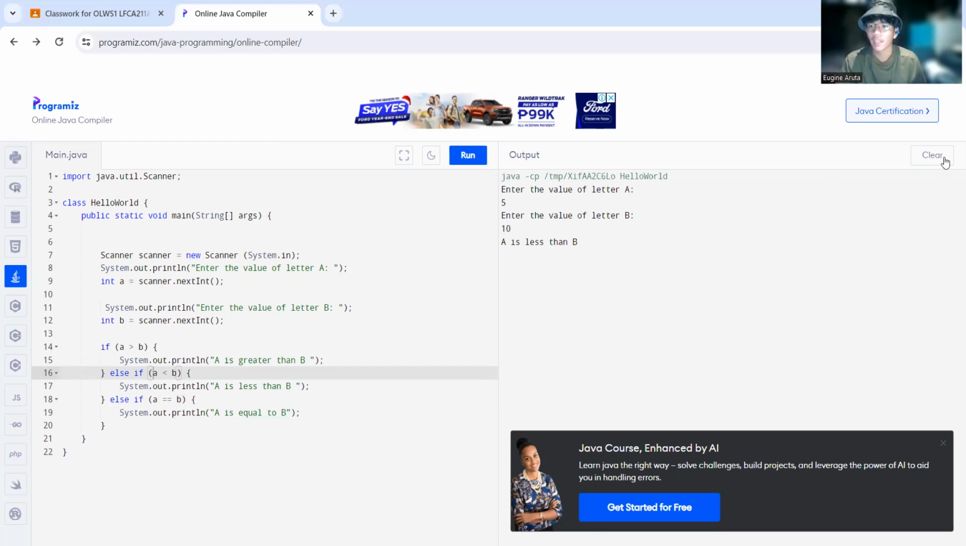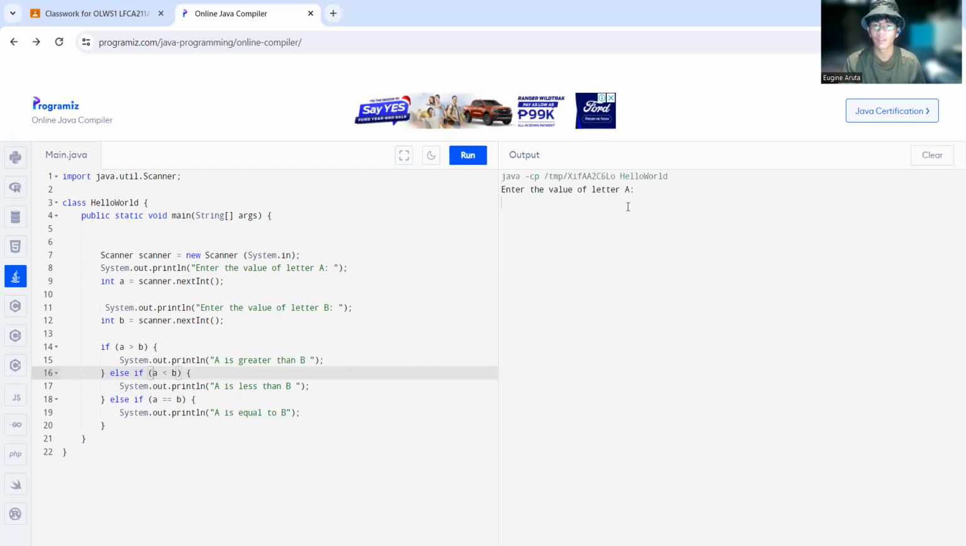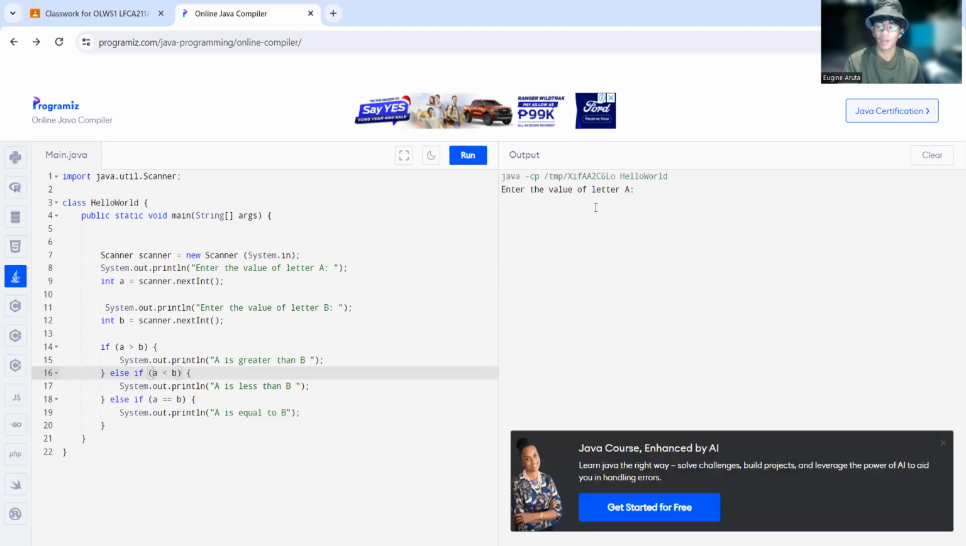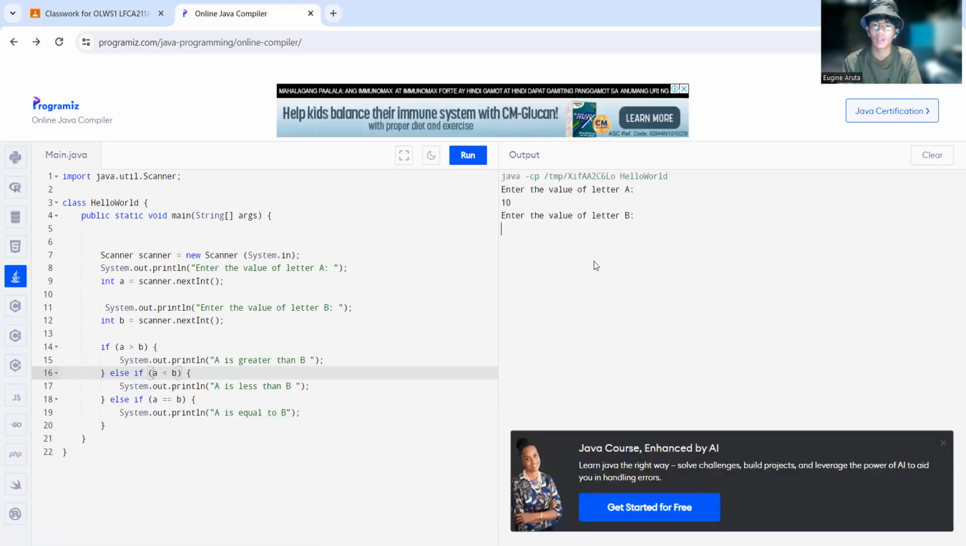So, what about when they are equal? Let's try again. The value of A is 10, and the value of letter B is 10. So, A is equal to B.